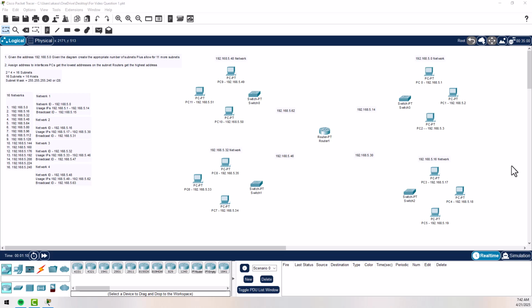This video will be answering this question. Given the address 192.168.5.0, we have to create subnets. Currently we need to create 4 subnets, and they said allow for 11 more subnets. So we are assigning IP addresses. The lowest addresses go towards the PCs, and the highest addresses go for the router interfaces.